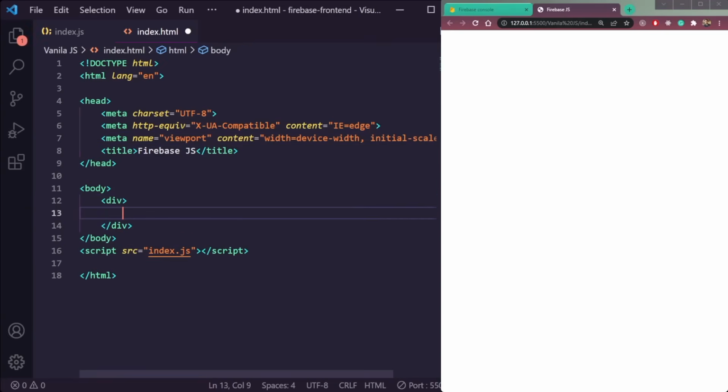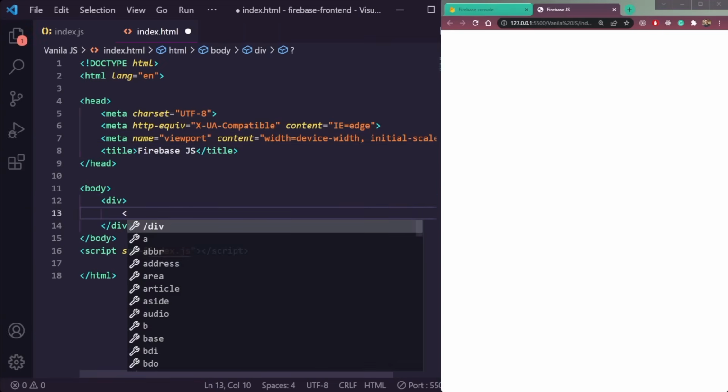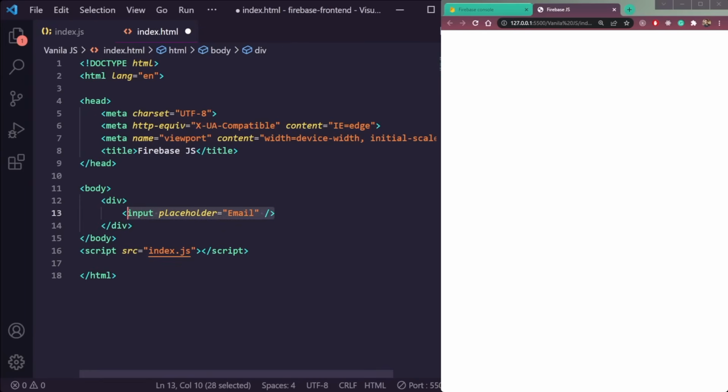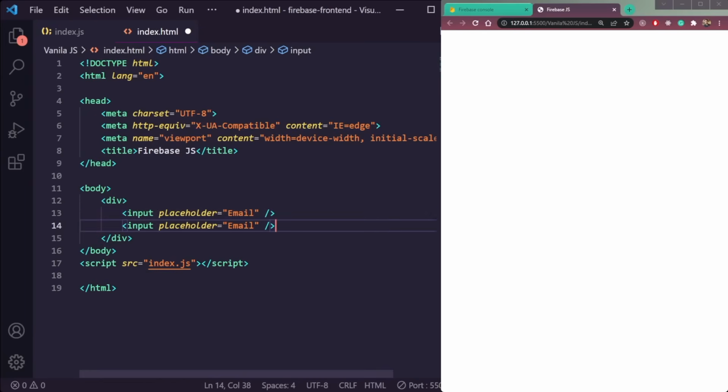So let me make a div and let's make 4 inputs, or first let's make the 2 inputs for authentication. So we will have input of email, placeholder of email. Then second one should have the placeholder of password. Save, and we have email and password.